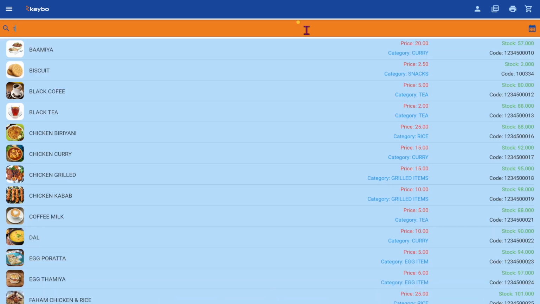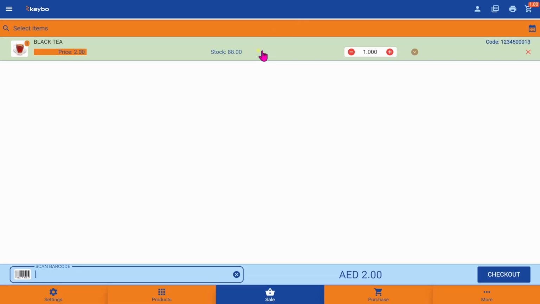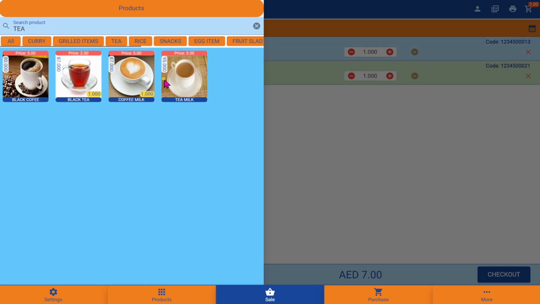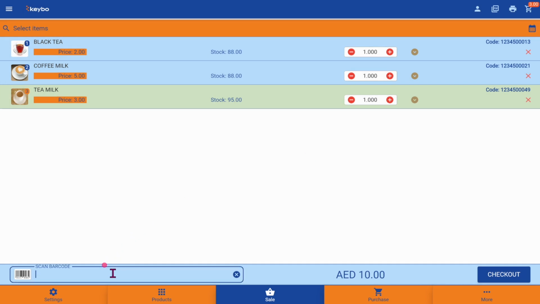You can do this in 3 ways. Select the product from the drop-down menu. Choose items from the product drawer by category. Use a barcode scanner for quick selection.